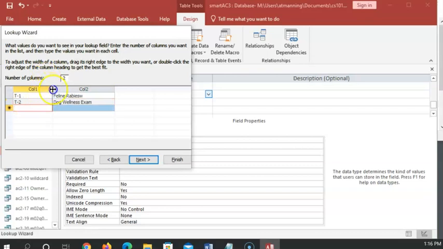Tabbing will take me down to the next field. I'm going to put these in just the right size that I think will work best when I view them as I enter data. T-3 is my cat wellness exam. T-4 is my dog rabies shot. T-5, feline vaccination.